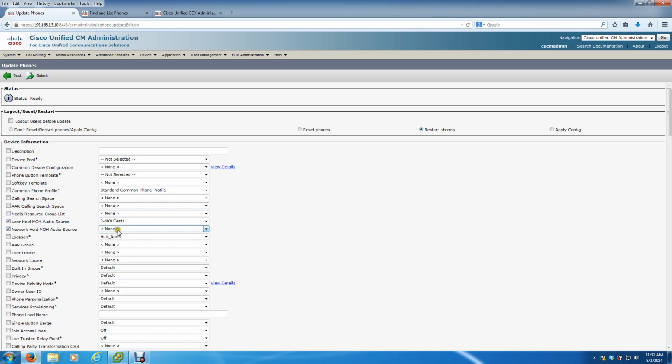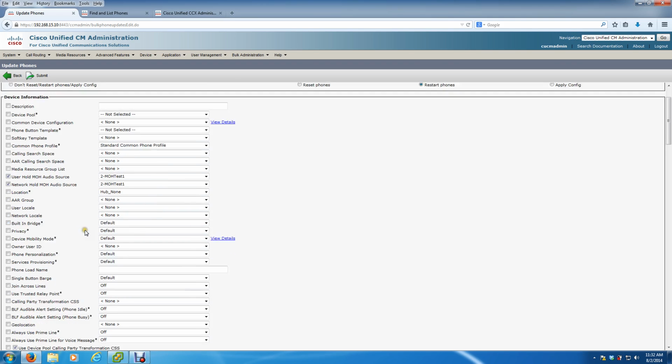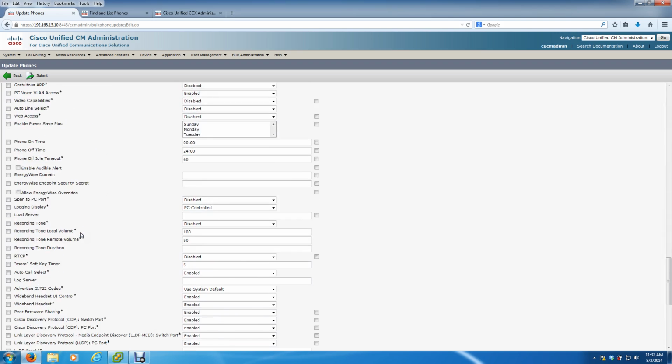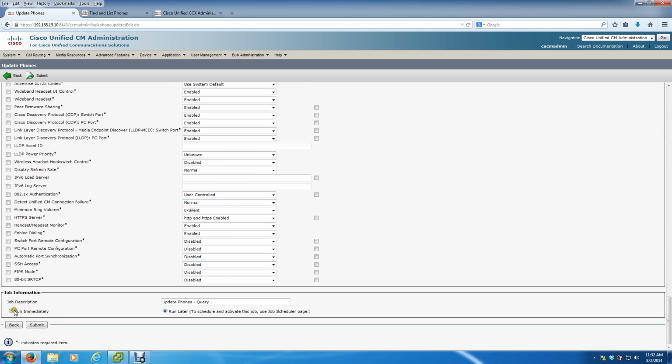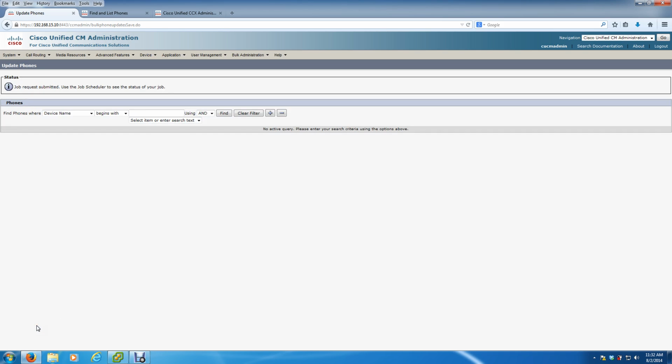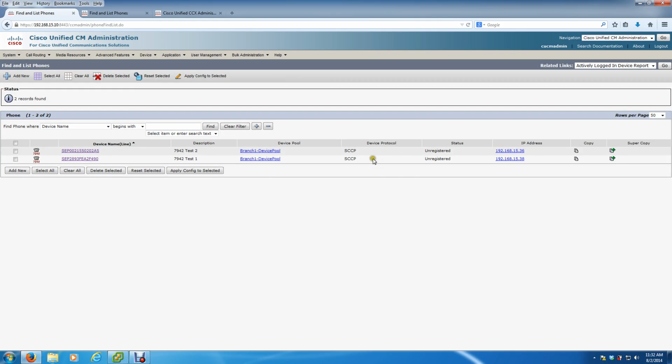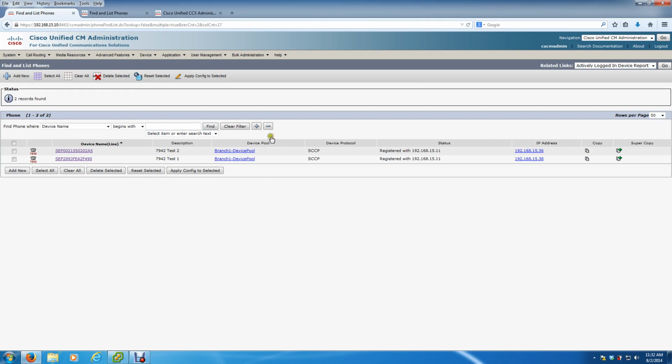But in our case, we're going to keep both of these the same, and we're going to scroll all the way down to the bottom, and we're going to do run immediately. You could do a schedule if you're setting this up during prime office hours. You don't really want to do a major system change during the middle of the day. But in my case, I'm just going to run immediately, and I'm going to do submit. And you guys can't see this, but my phones are starting to re-register right now. In fact, if I go to the phones quick enough, you'll probably see them say unregistered. You see unregistered there, and I click on find, and now they're registered again.